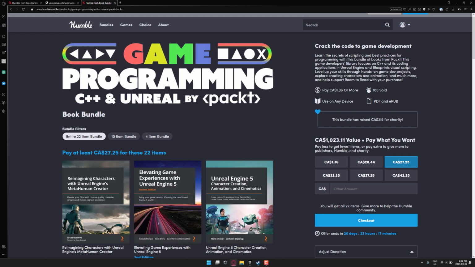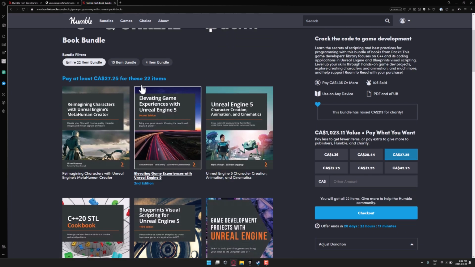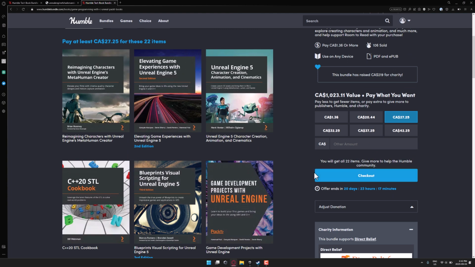But what it boils down to with this bundle is basically, if there is a single book here that is worth it, you're getting 21 other books essentially for free. So that is the bundle, $20.